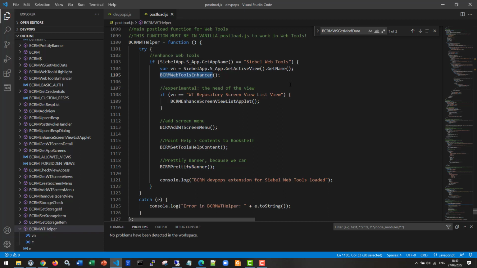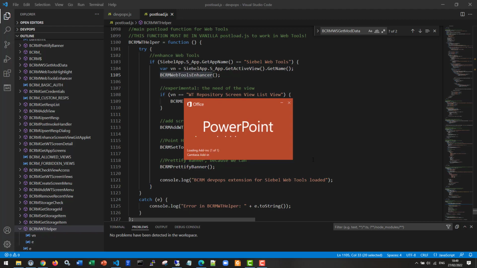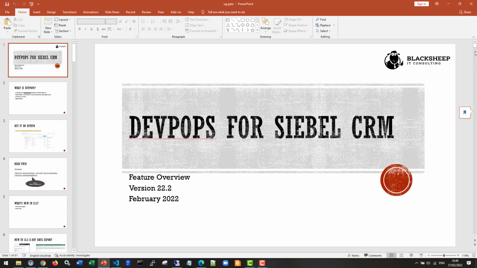In the first video, we've seen several things in Siebel Web Tools, and let me briefly explain the Web Tools features that are included in this Web Tools enhancer. So you see the feature first quickly. You can always go back and watch the first video, but let's briefly revisit that. And I will use the devpops user guide to do that.